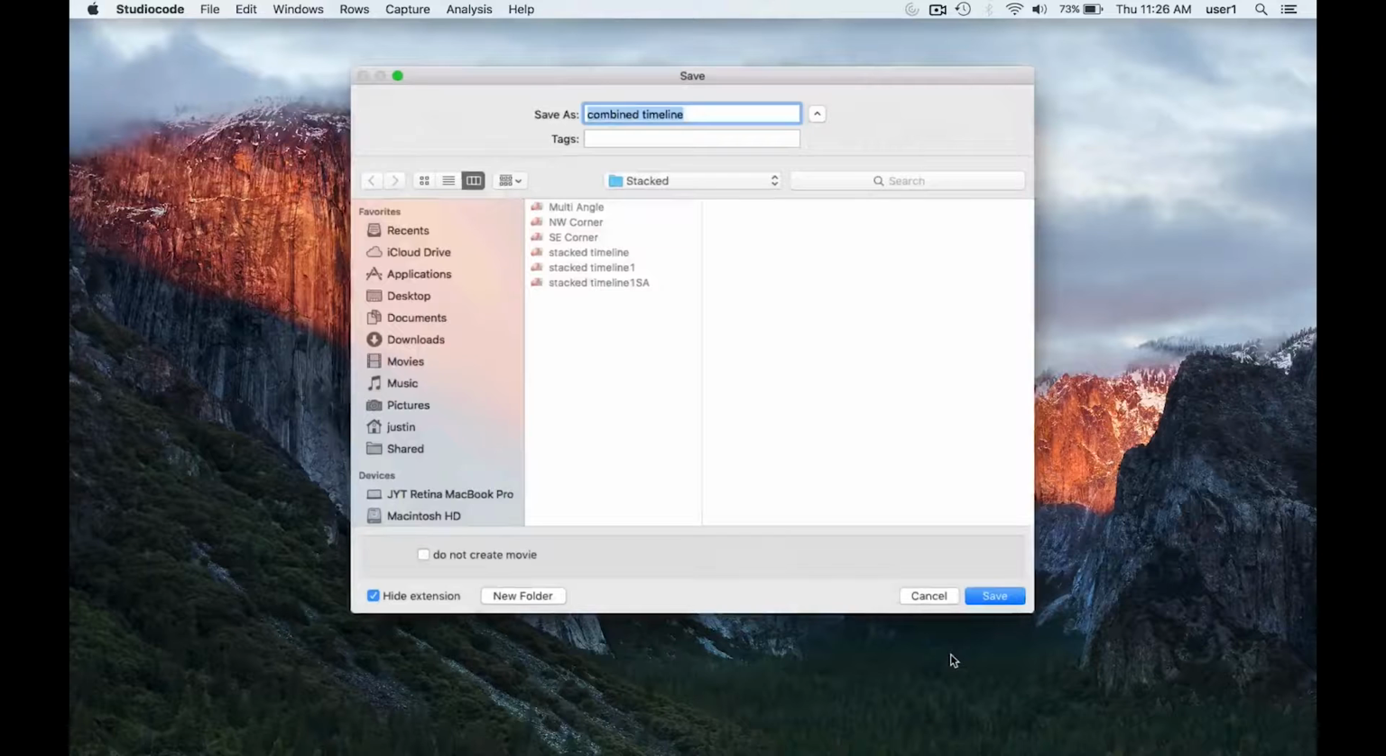I'll hit Combine. Now this is asking me to name the combined timeline. Let's call it Intersection 1 and 2. And I'm going to go ahead and put this on the desktop, and I will hit Save.